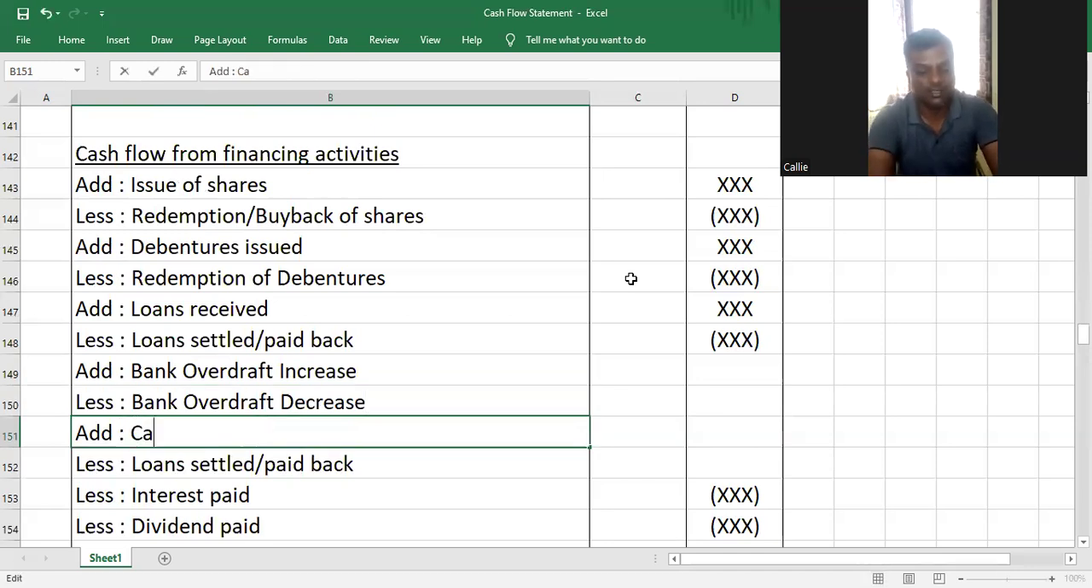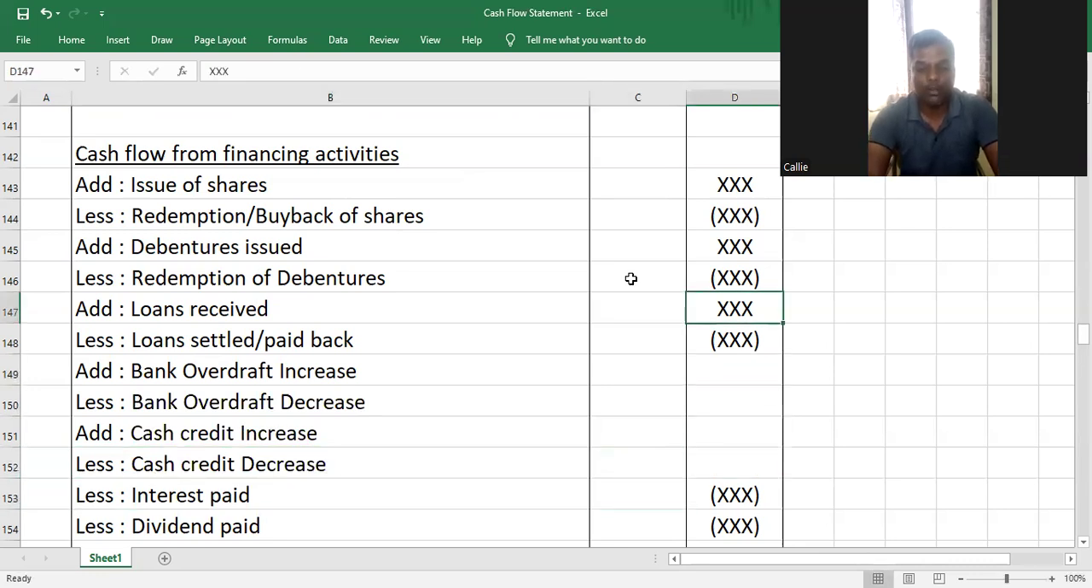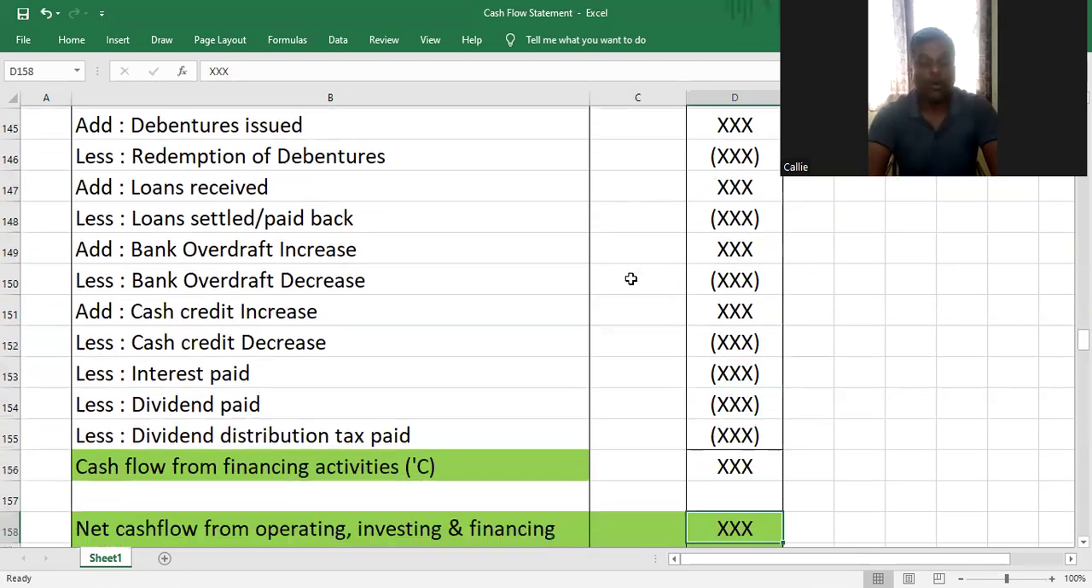Cash credit increase. Cash credit decrease or short-term loans. I think loans cover long-term and short-term. I'm not writing them separately. Cash credit decrease. So they will form part of financing activities, my dear children. Understood or not? They will not form part of operating activities.